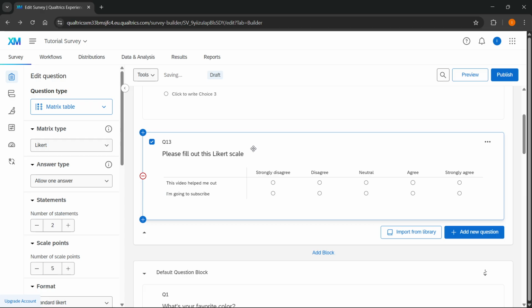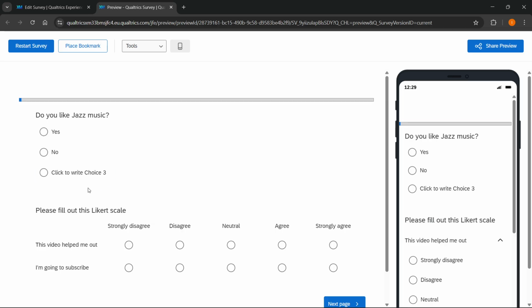Okay, so for example, these are the two statements, and as you can see here, I've added a LIKERT scale just like this. I have a 5-point LIKERT scale here with different statements. So if I go and kind of preview this, you'll be able to see that it's going to basically give me a LIKERT scale. There we go, here it is.